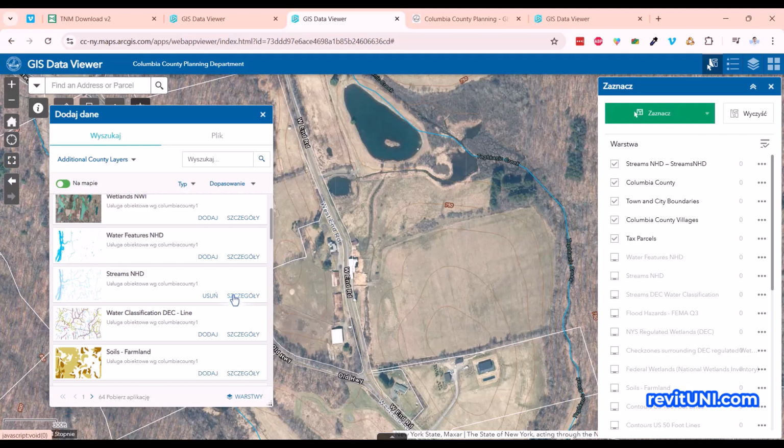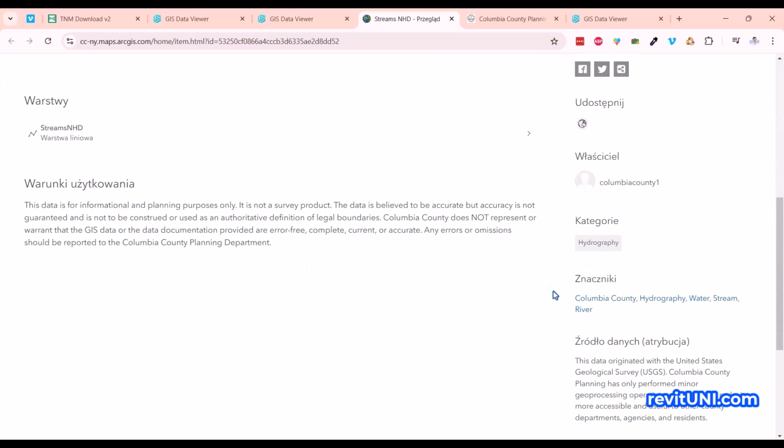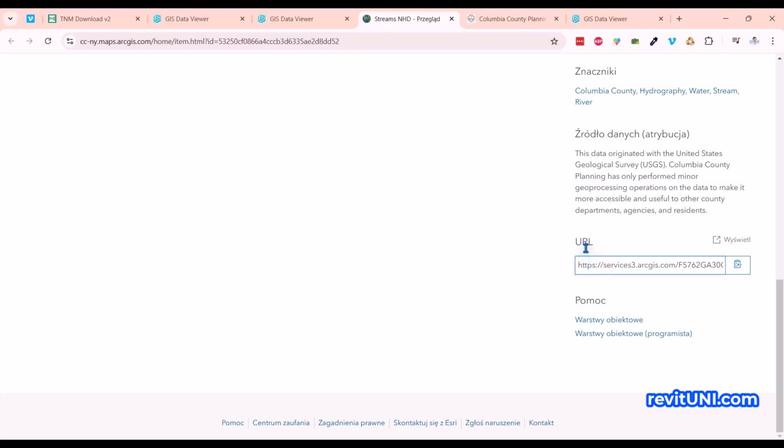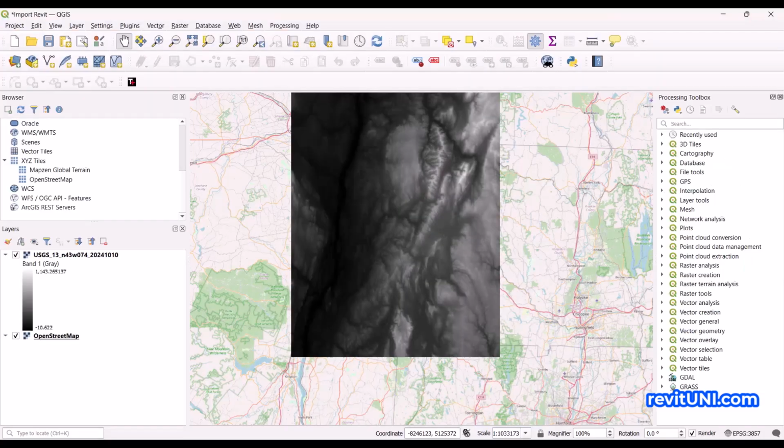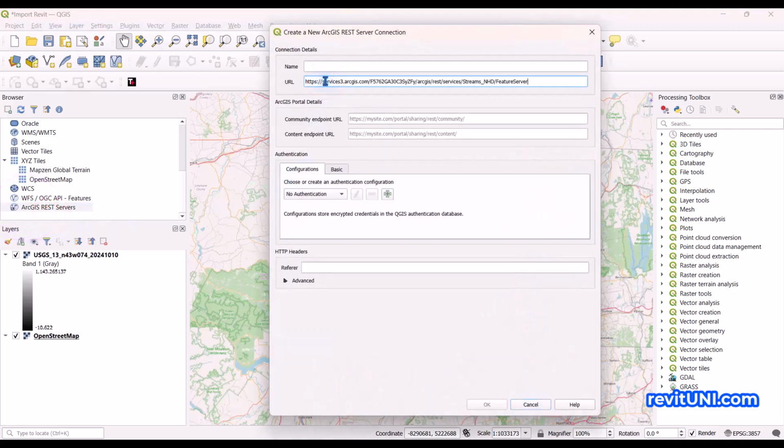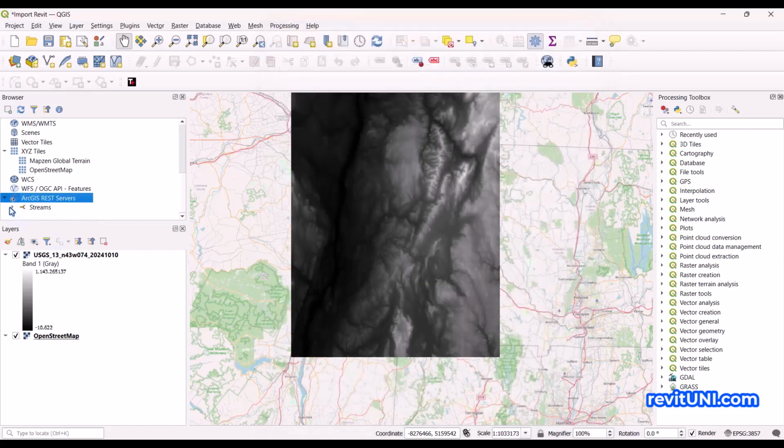So if we want to have those kind of information inside QGIS, I would say details. This is in Polish, but I hope you will also manage to understand everything. And in here at the bottom, we have something called URL. So I will copy this link, go back to QGIS, and in the browser, right-click on ArcGIS and say New Connection. I will paste this URL and call it Streams. Click OK, and now you see it appears on my list, and I can double-click on it.